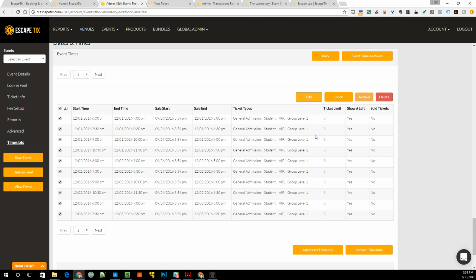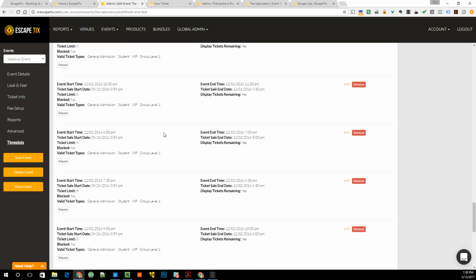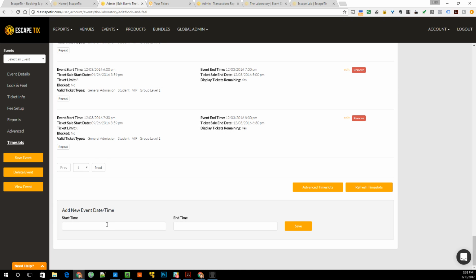The other thing we can do back here is actually create time slots, of course. So you can add those one at a time. If I do, we can literally choose a start time and a stop time. But that gets a little tedious with something you need hundreds of different event times for, if not thousands, as with escape rooms. And so that's why we have built out the advanced time slots tool.